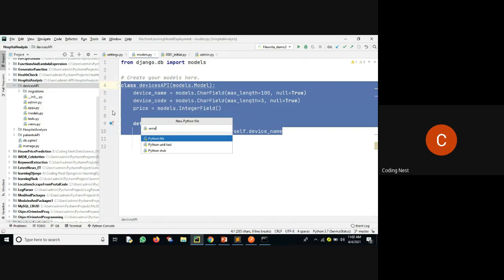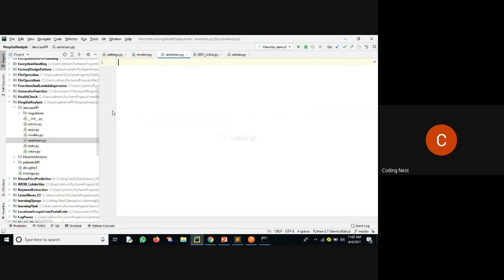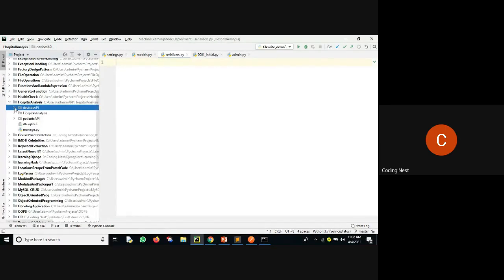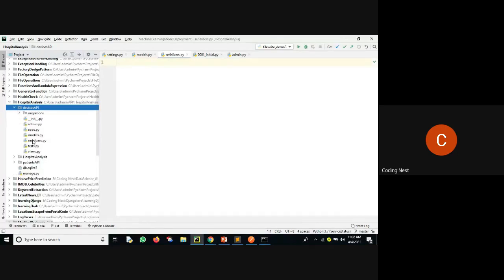So I am using serializers.py. Let me know if anyone has any questions. In the devices API, which is my app, I created a new file called serializers.py. I want to convert this models.py record set, result set, back to Python native data types, which can easily be rendered into XML or JSON format.